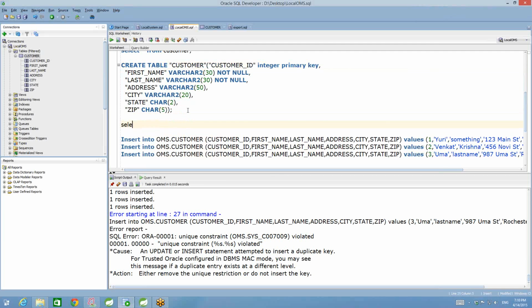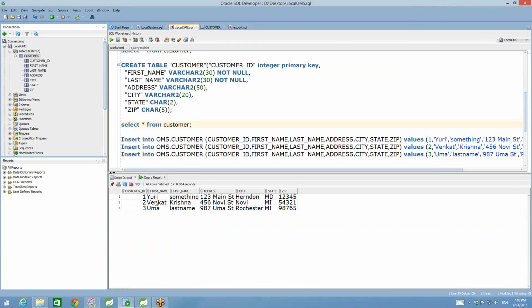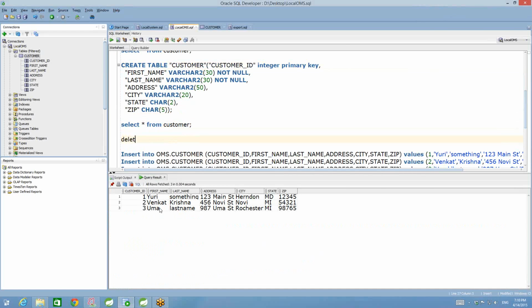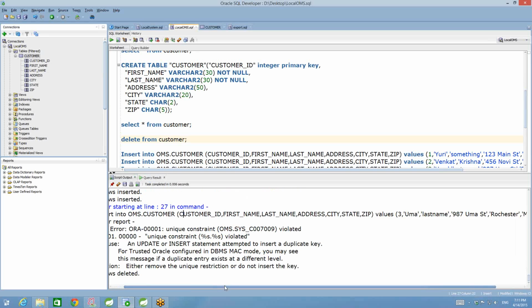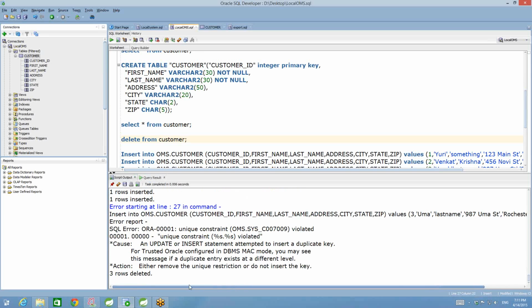row? First of all, let me do this one. Select star from customer. Okay, Yuri, Venkat, Krishna, Uma. Three customers are there. Now, delete from customer. If I say that, all 3 guys are gone. What did I do here? Unique constraint violated.